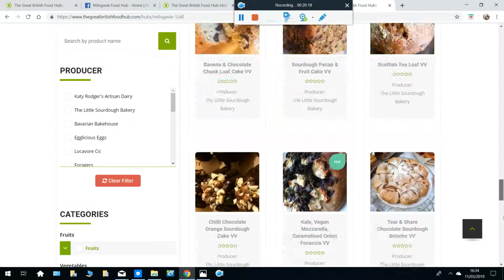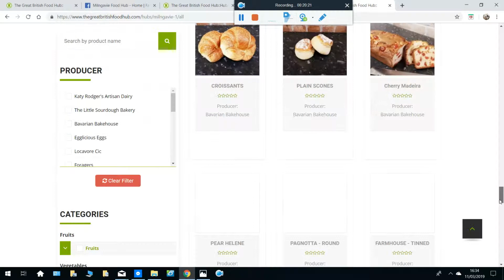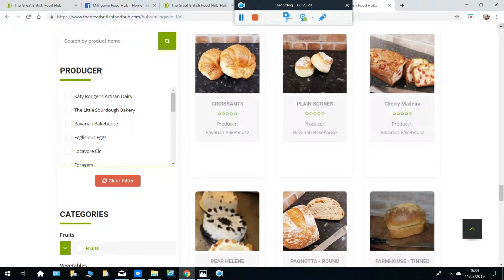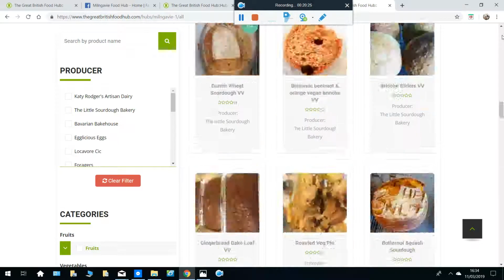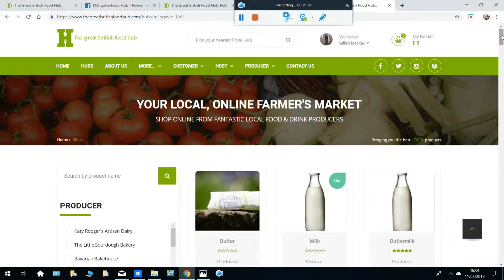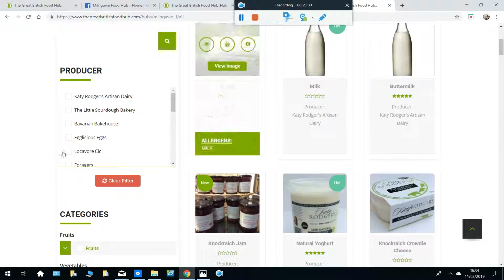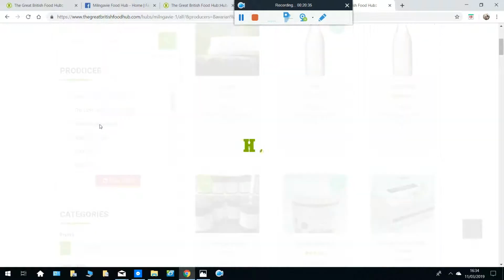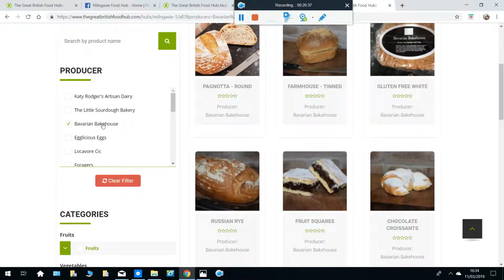But you can scroll through the whole list of producers right to the bottom, or you can use the filters to the left-hand side. Like I said, my favourite one is either to search by name, which usually gets you the result you're looking for, or just click on whichever producer or producers you'd like to shop with.